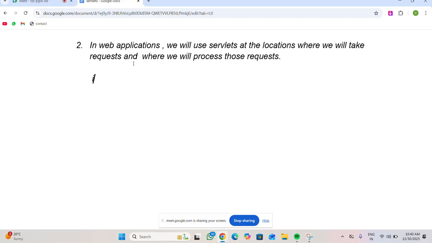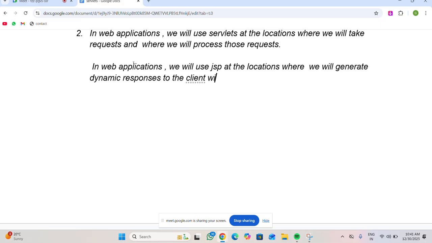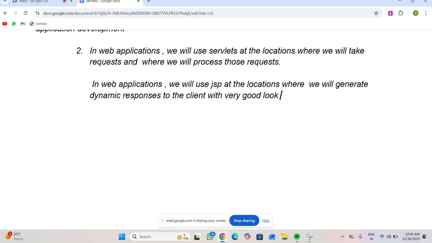Same concept, observe very clearly. In web applications, we will use JSP at the locations where we will generate dynamic responses to the client with very good look and feel.